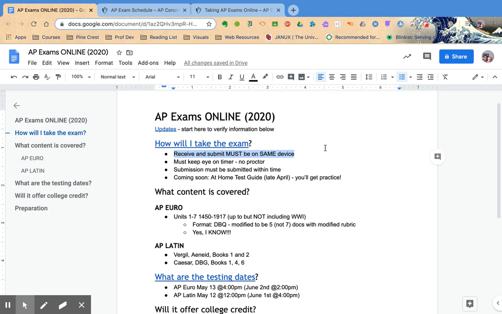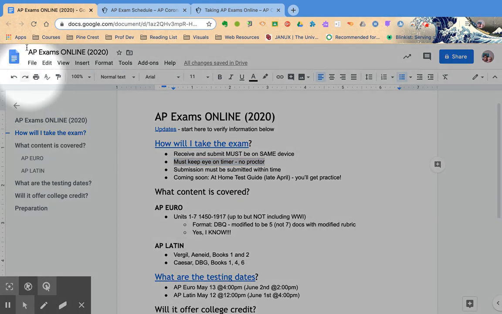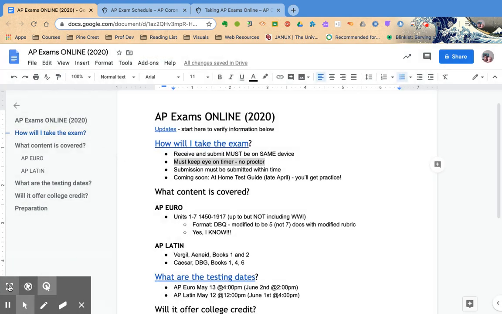Now, I'll get into that in a second, but also you have to remember you're going to keep an eye on the timer yourself. There's no proctors, no teacher standing around saying you've got 10 minutes left or anything like that. You're going to have a timer, I believe, in the upper right or left corner. You're going to have to keep your eye on it to know how much time you have left.